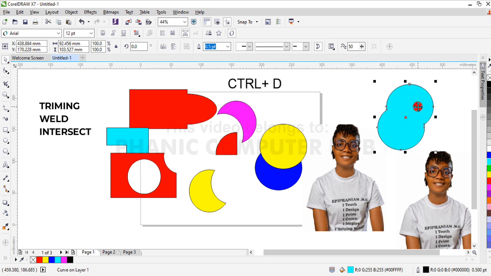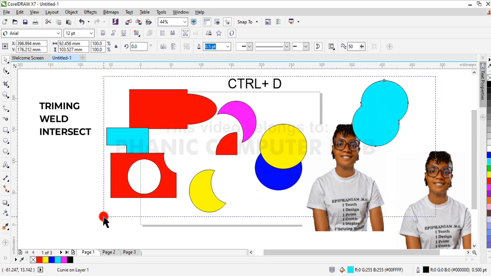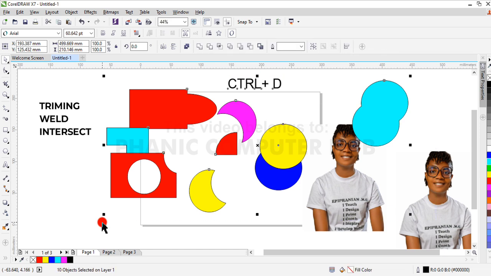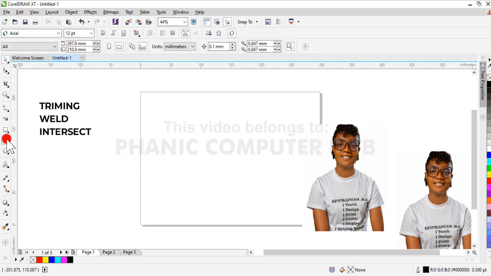Okay. So this is what we call welding, trim, intersect. This thing is so amazing. Okay. Let me just delete most of this design. I'm going to show you how we use it in most of our works.